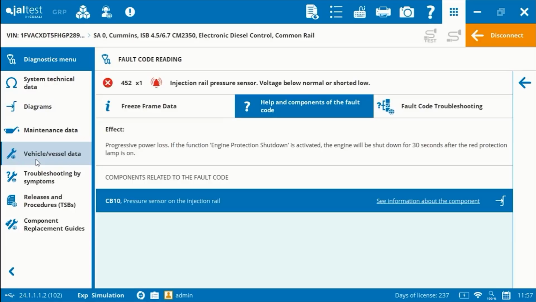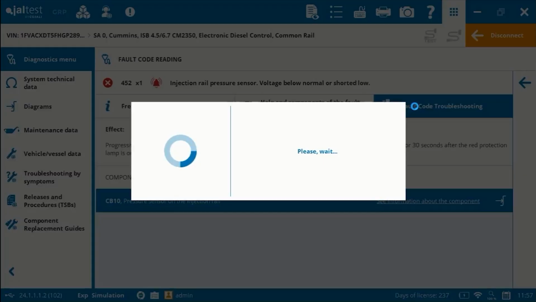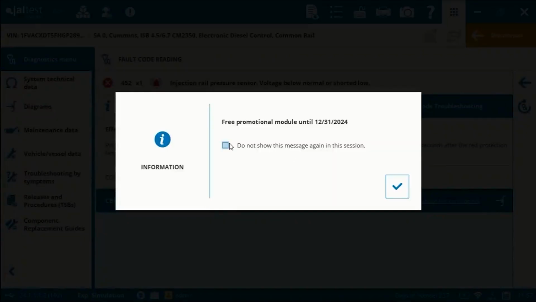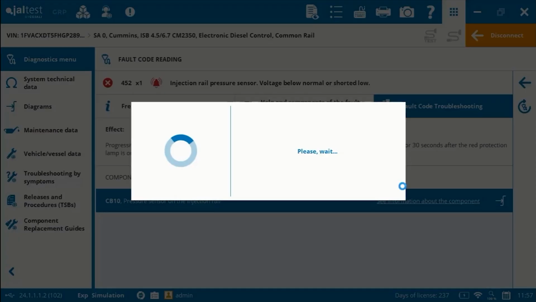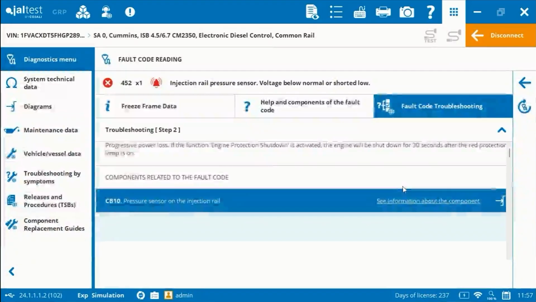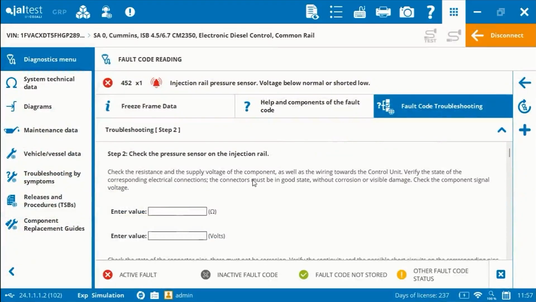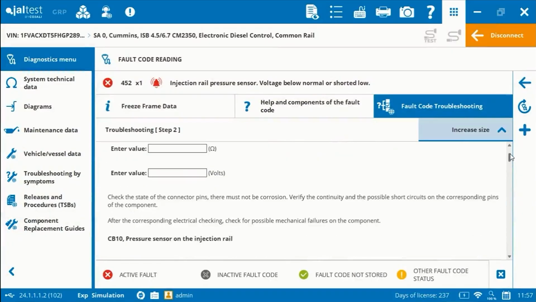The only thing that is web-based about this tool is information. So if you need to run a regen, sonar cutout, clear faults, check faults, or any other testing, all of that is on the tool without internet. You don't need that. So once I click on fault code troubleshooting, this will take me to the information on how to repair or find out where the problem is with this fault code, so you can get the repair done quickly. So it starts at step 2 on this one because it bypassed step 1, which with Cummins, that's usually check for ECU update.